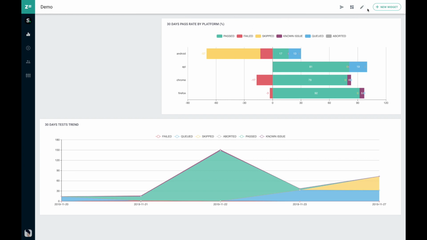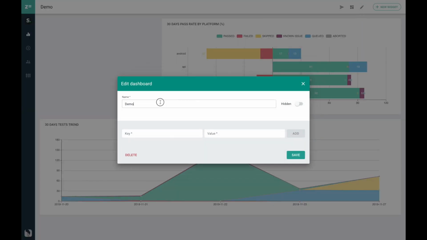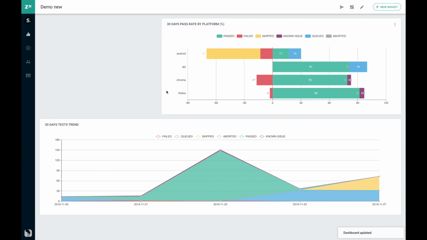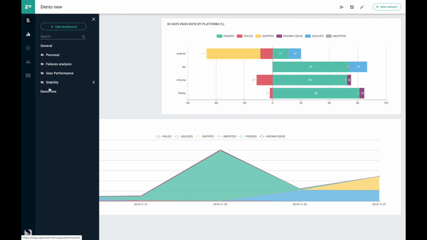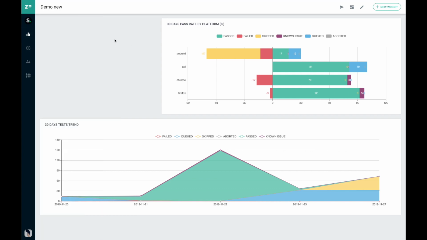Let's say we press Edit, and the new name will be Demo New, with Save. And as a result, the dashboard name has changed, and you can open up the dashboard menu here and verify that the new name is specified. In some cases, it's convenient to change the order of the dashboards in your menu. You just drag and drop it in the appropriate position, and that's it.